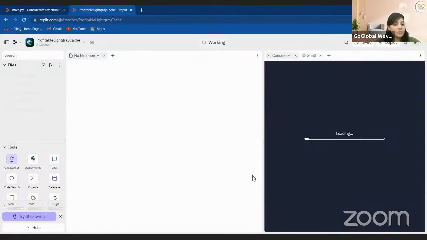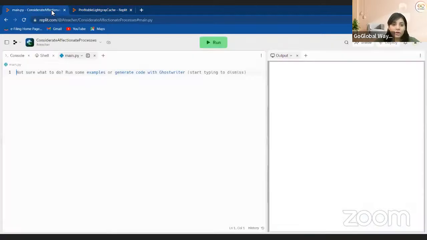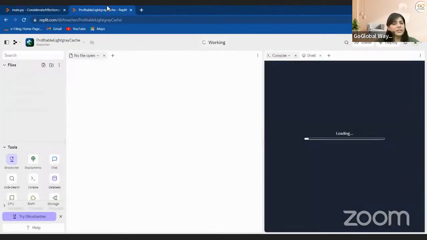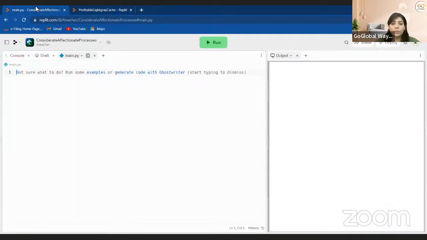It will take some time, depending on the network. That's why I already have this REPL open here, because it takes some time.